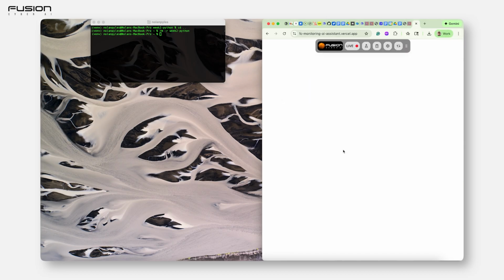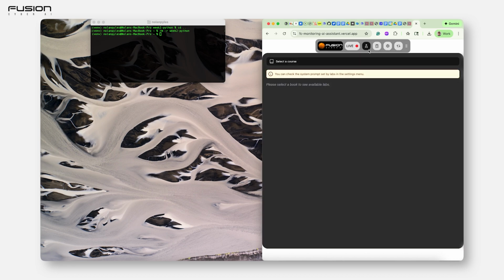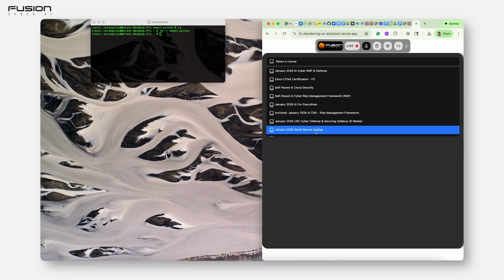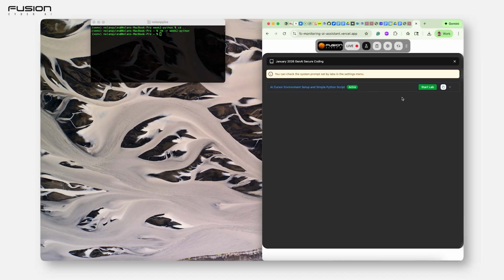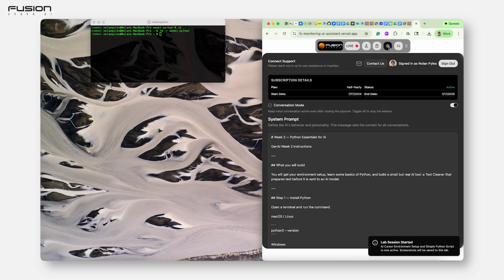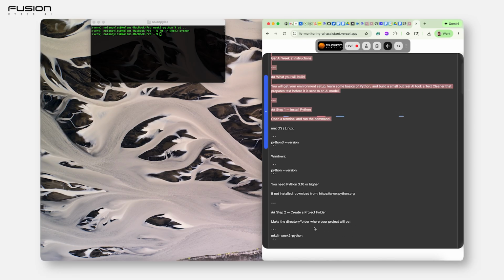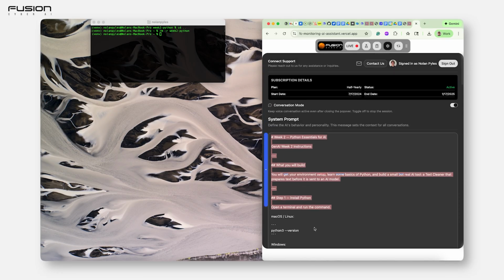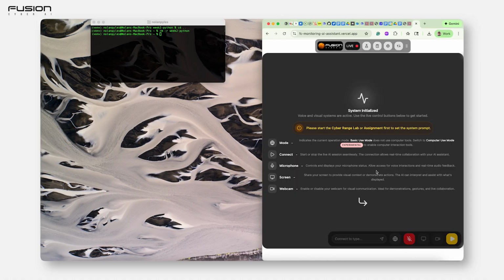When you go to the link that we provided in Slack for Rangesherpa, you'll be met with this blank screen with a toolbar. You'll want to go to the CyberRange Labs tab, select your course, and you'll see the lab that I added. It says it's been populated, and you'll want to go over to settings and confirm that the system prompt has the instructions that align with the assignment you're working on, because this is what guides Rangesherpa in guiding you.